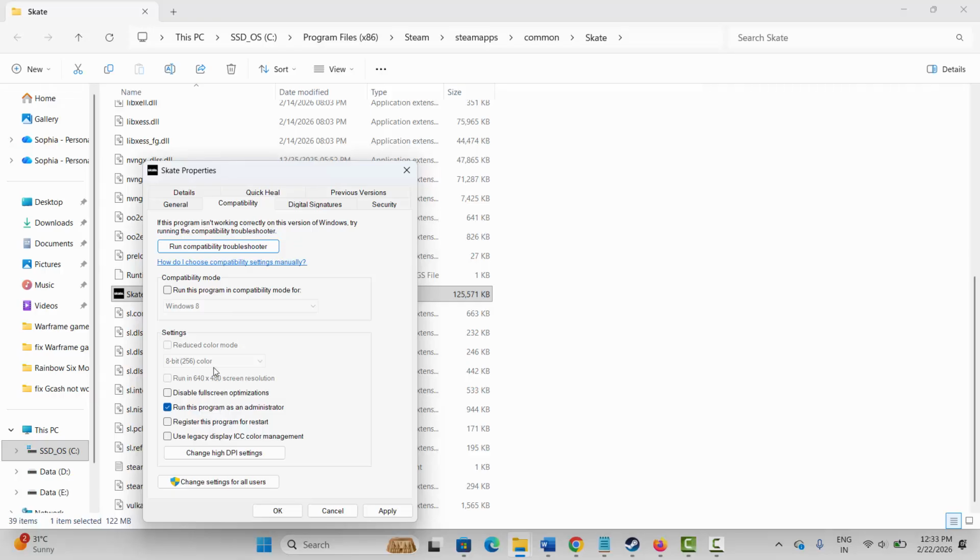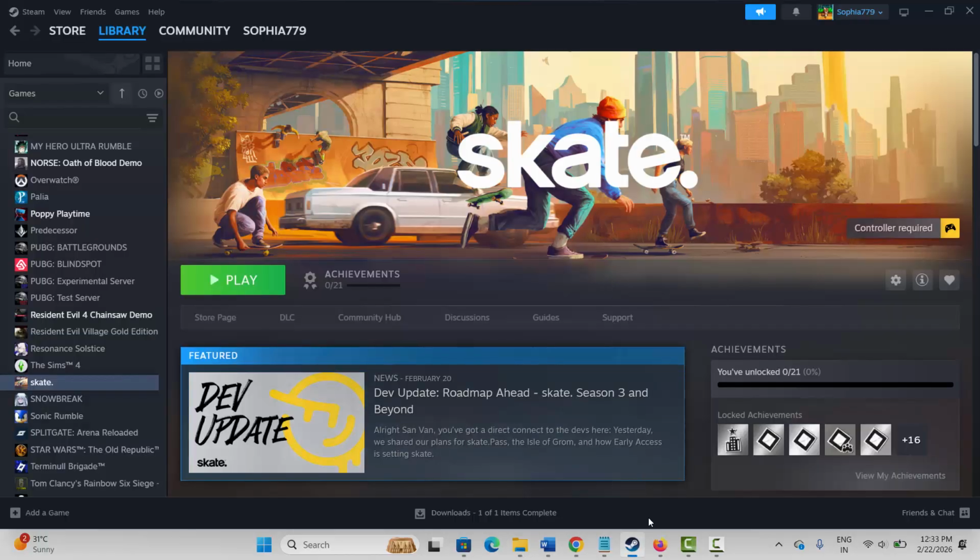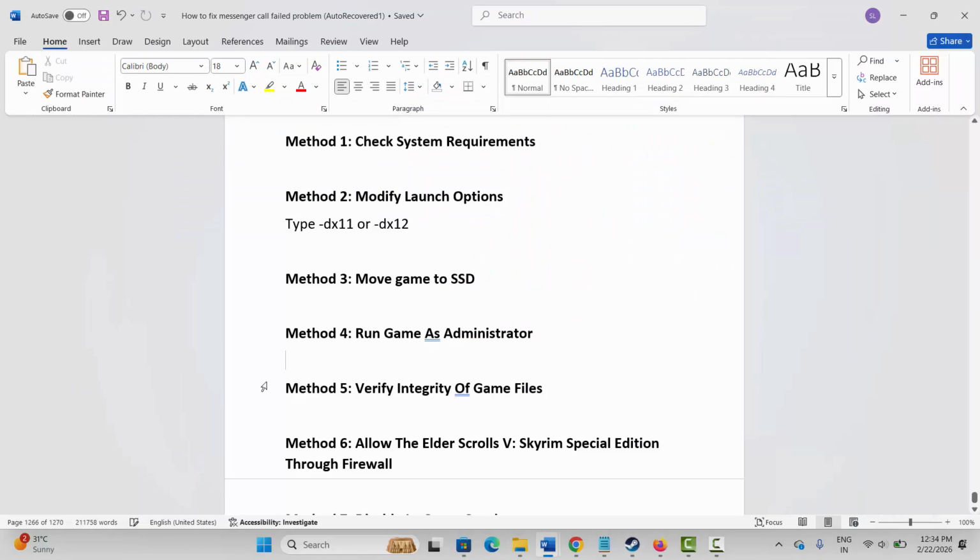If not, again come back, select run this program in compatibility mode for, select Windows 8 or Windows 7, hit on apply and OK and launch the game and check. But if the issue continues, again come back, select disable full screen optimizations, hit on apply and OK and then launch the game and check. But if still the issue continues, come back, uncheck all of these, hit on apply and OK and move to the next method. Well, the next method is to verify integrity of game files.